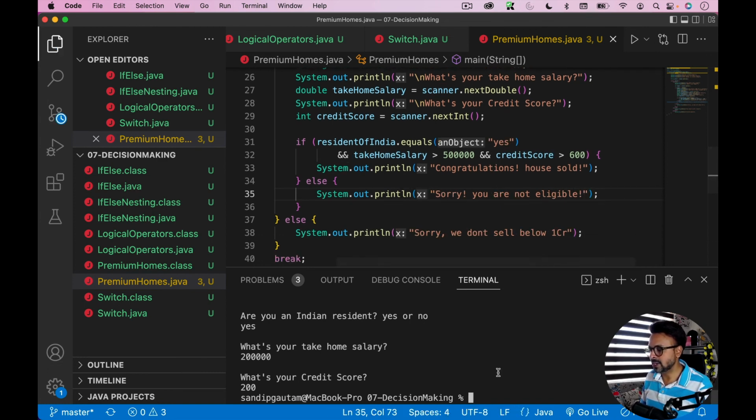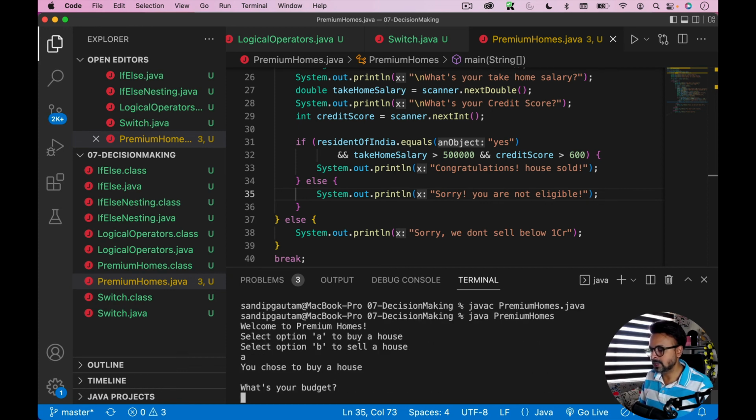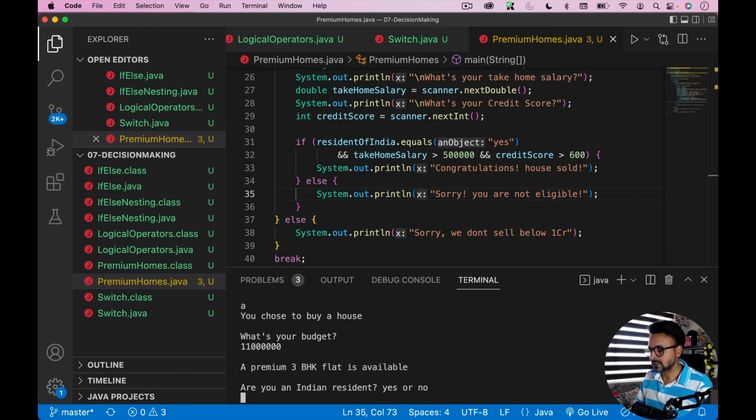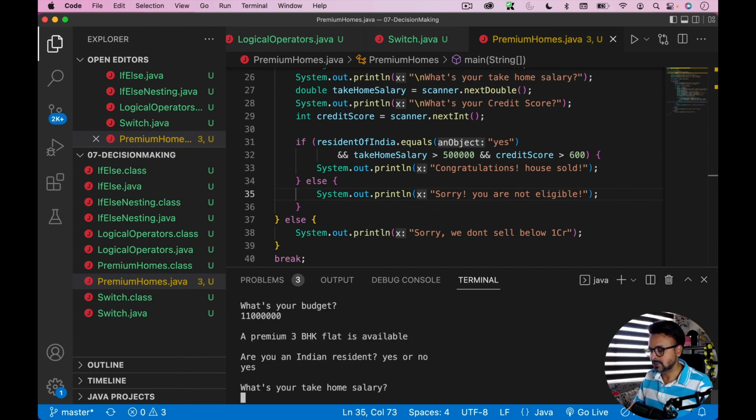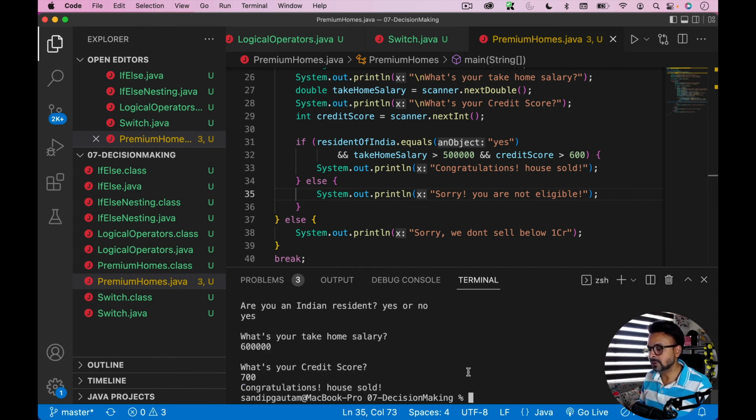Okay, let's try. Java PremiumHomes. I'm going to say A. Okay, my budget is 1 crore 10 lakh. And yes, take home salary is 6 lakh. Credit score is 700. So you see that: congratulations, house sold.